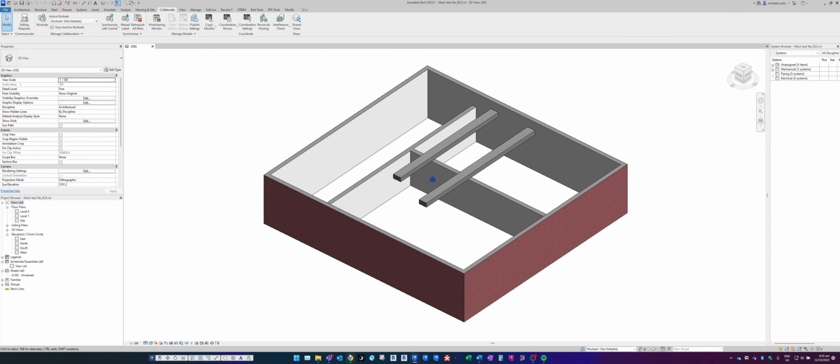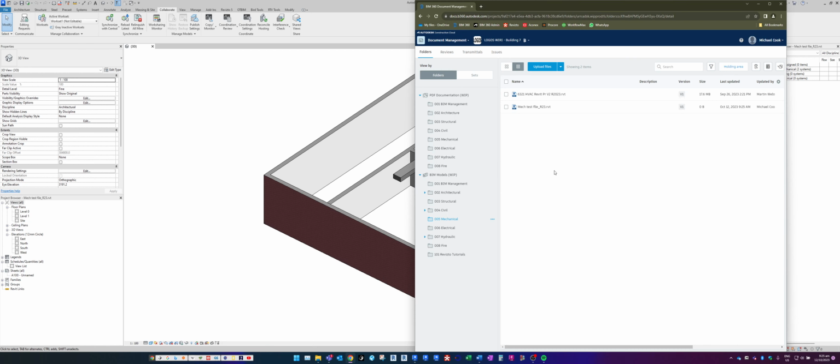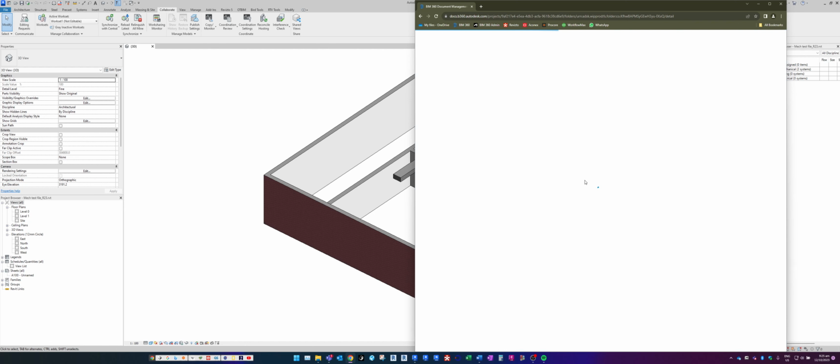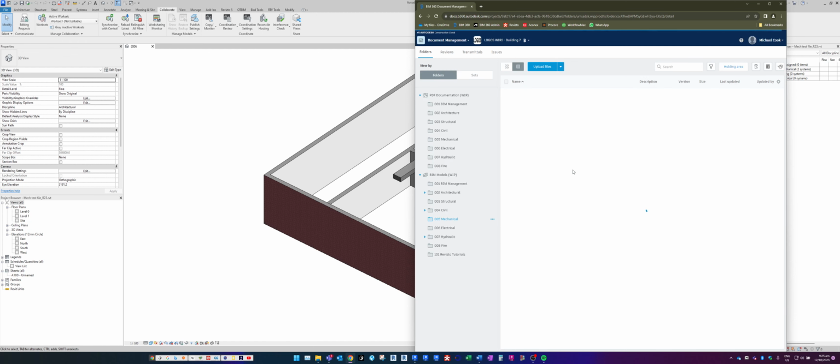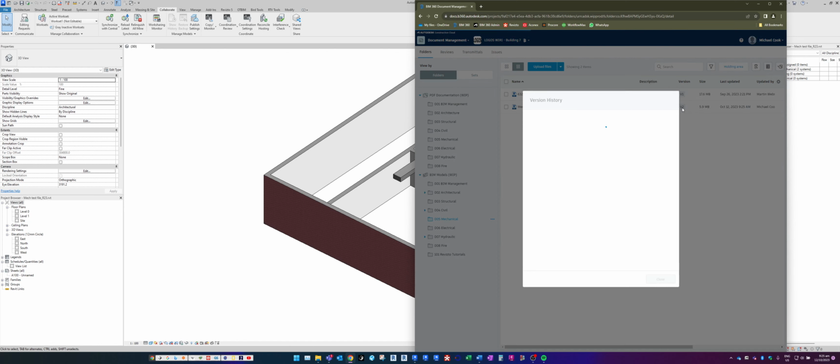Close that up, reopen my Chrome. If I was to refresh Chrome, I see I have a version 2. This is a great indicator that the collaboration has been successful. Opening that up, I see version 1 was created at 9:25. Version 2 is currently being processed. This is indicated by the blue circle at 9:25.